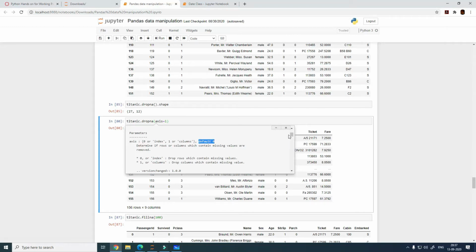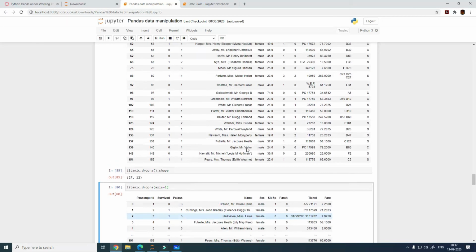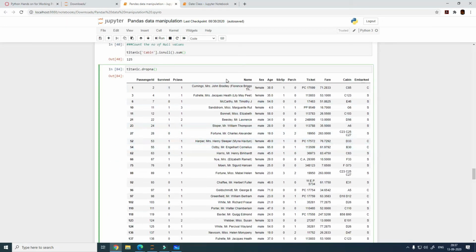I'm showing you this because in the earlier dropna command, we did not specify axis is equal to 0 or 1. We did not specify anything, so by default it is taking axis is equal to 0. So either I write dropna and do not specify anything, or we specify axis is equal to 0. Both are going to be the same, because axis is equal to 0 is the default value.